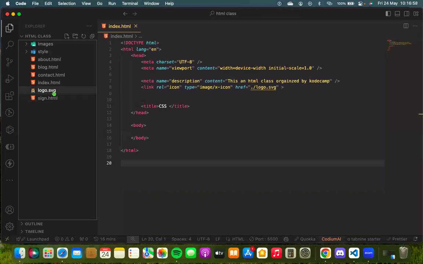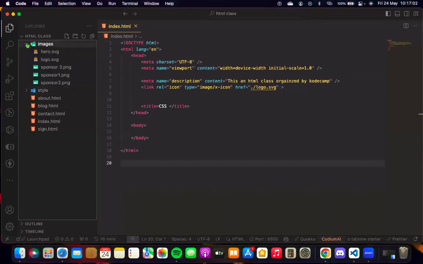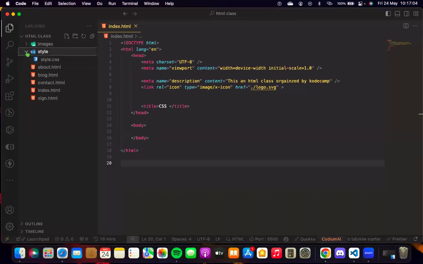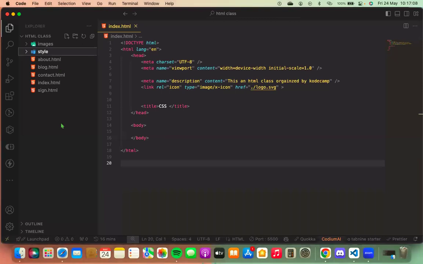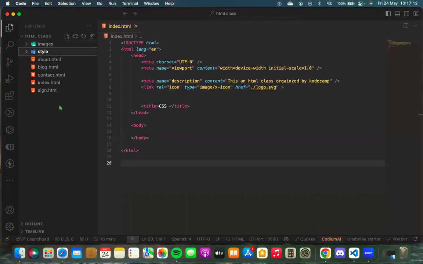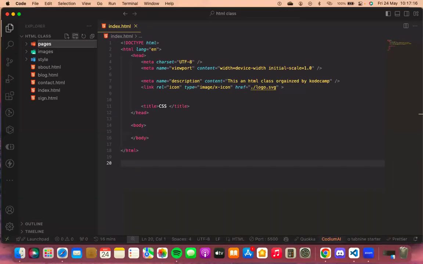That means all our images are going to be inside an images folder. All our styles are going to be inside our style folder, and all our other HTML pages are going to be inside our pages folder. So let me create that folder.